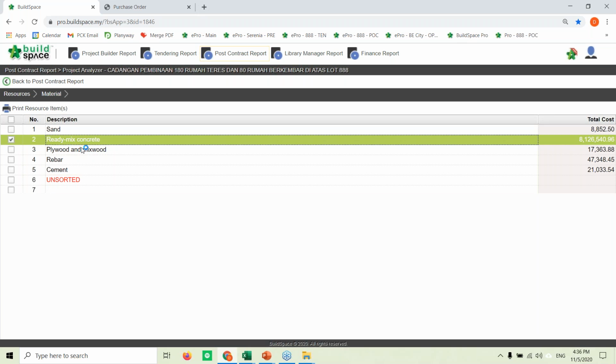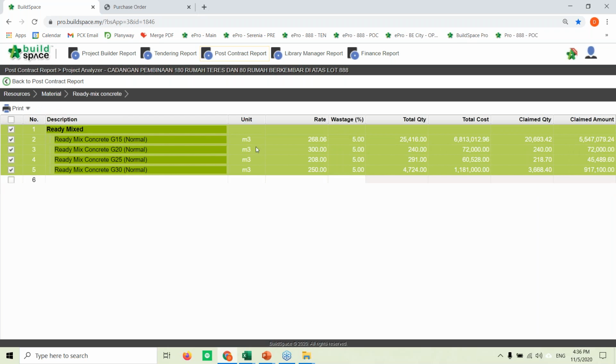In the project itself, what is the status of this claim? What is the amount of wastage that we allowed for, and also the total quantity that we have. And at the moment, what is the claim quantity based on the progress claim that we do in BuildSpace. So from there, we should be able to monitor between the claim quantity, delivered quantity and also the distributed quantity on site.